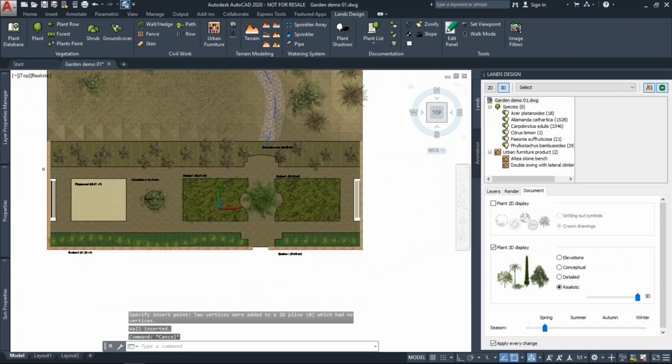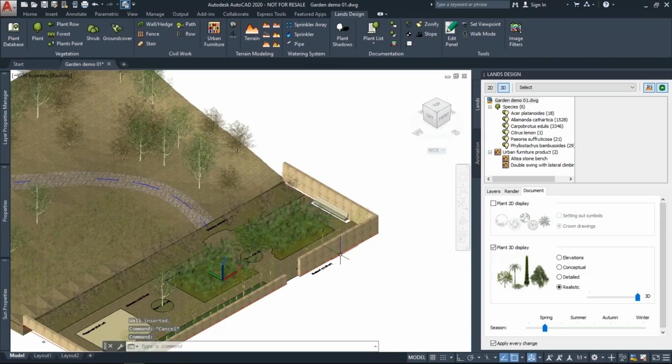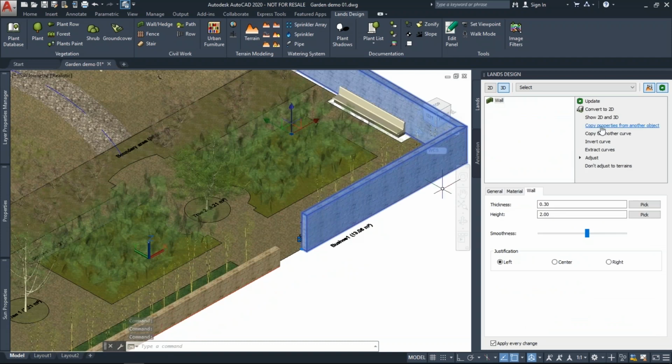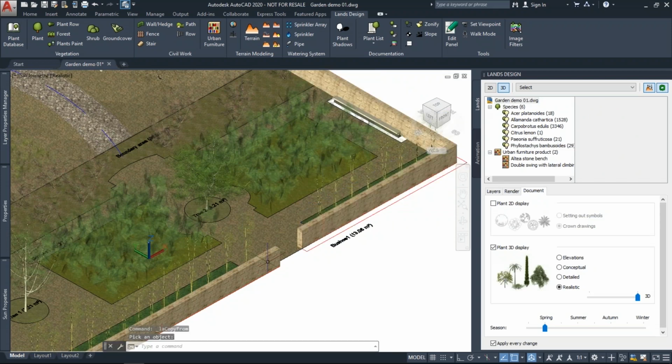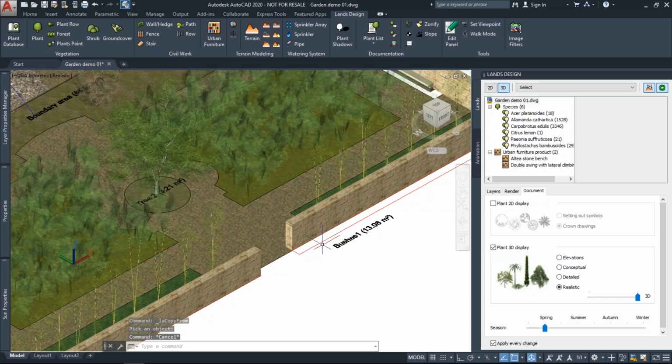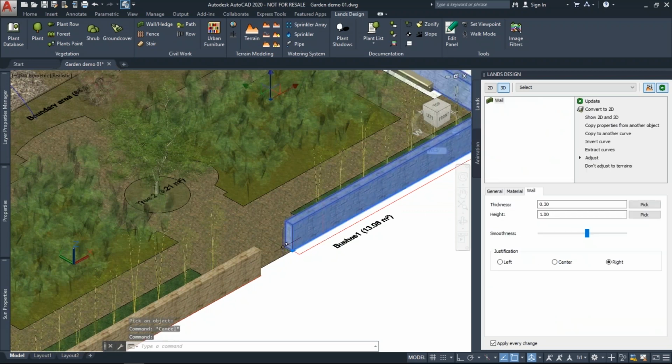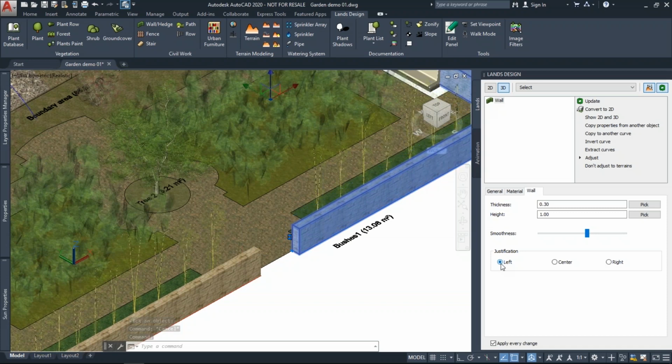There is a match properties command here. It's actually called copy properties from another object, which is helpful if we want to make this wall equal to another wall. So I'm going to select this one and the wall will be equal. Just notice that the alignment is not the one I expected, but this is something we can change from here, to invert its direction.